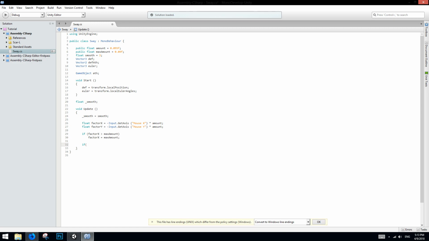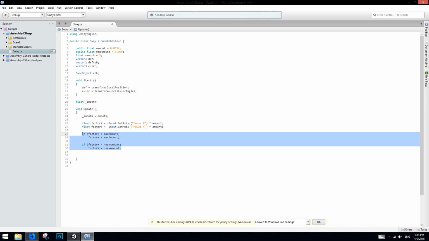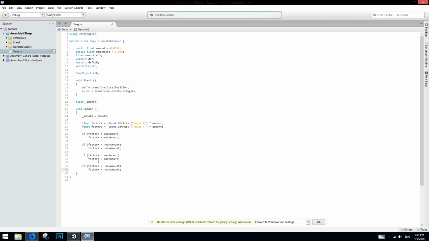We need, of course, another one. So if factor x is less than minus max amount, then the factor x is equal to minus max amount. Semicolon again. And of course I don't want to waste your time because it already is a long tutorial, and just make this not t, sorry, epsilon, and we have it finished here.